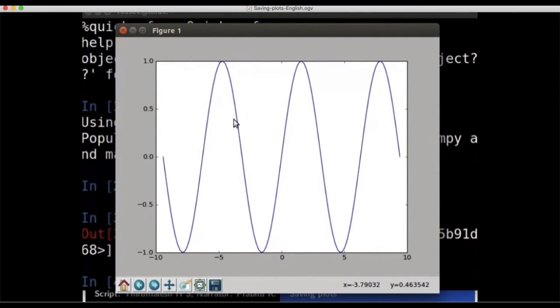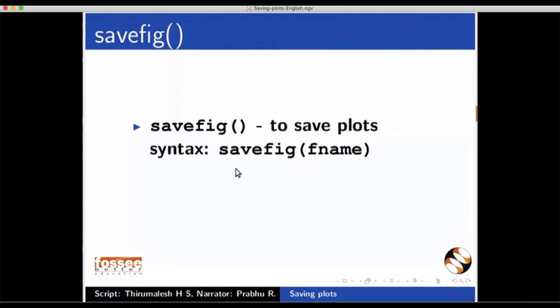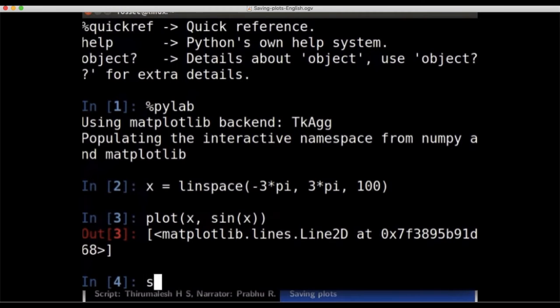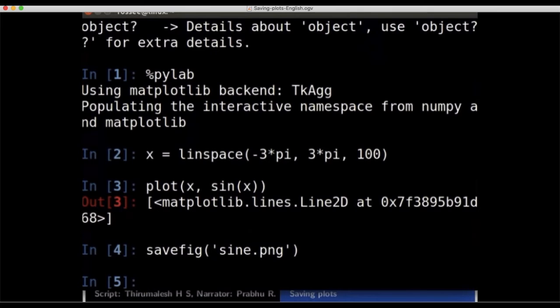Here you can see that we have made a very basic sine plot. Now let us see how to save the plot. For saving the plot, we will use the savefig function. The savefig function takes one argument, which is the file name. Type savefig('sine.png') and press enter. This saves the file in the present working directory.